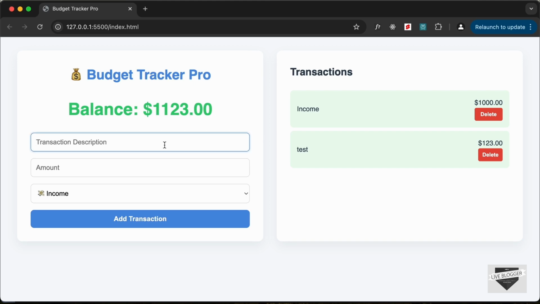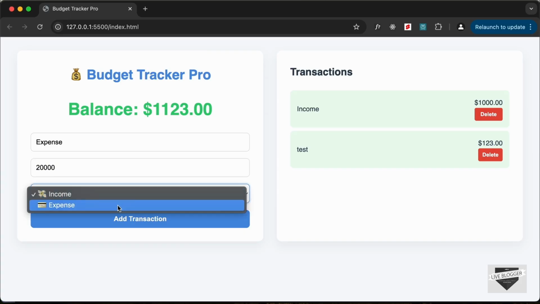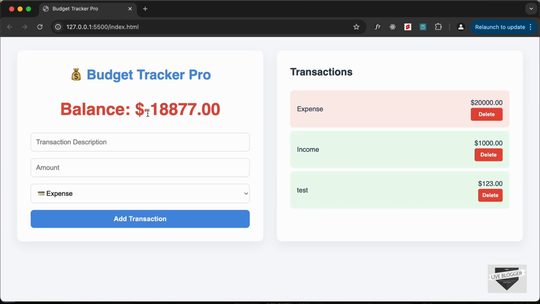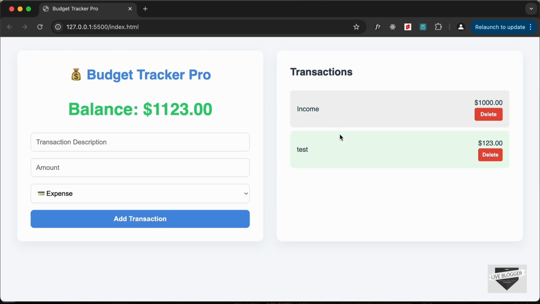Now let's add an expense, and let's set the balance to a negative amount. So let's add an expense, and let's set it to 20,000, and let's change this to expense and click on add transaction. And now we can see that the balance is updated and it is in negative, and we have the correct color for the balance displayed as well. So everything is working all right. So that's basically how you can use the reduce method in JavaScript to calculate the balance of our budget tracker app.